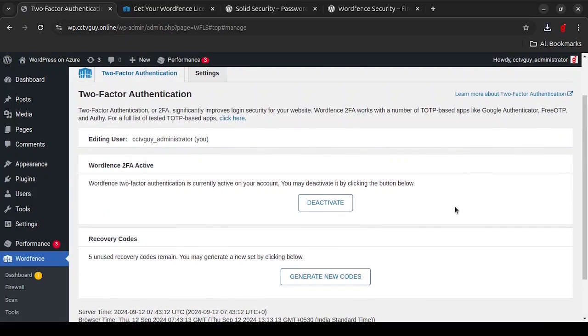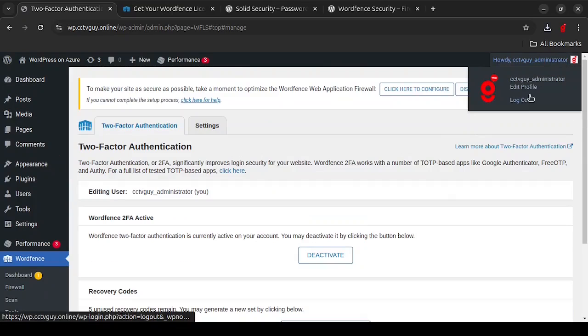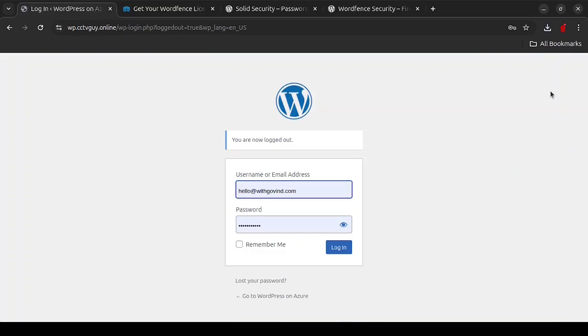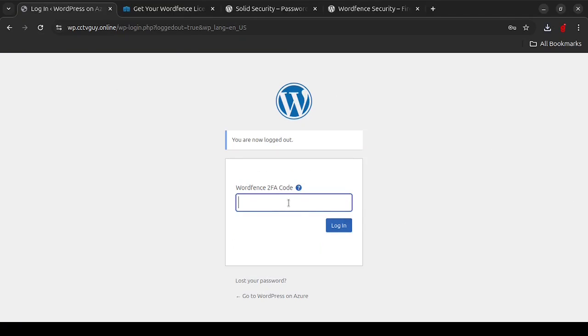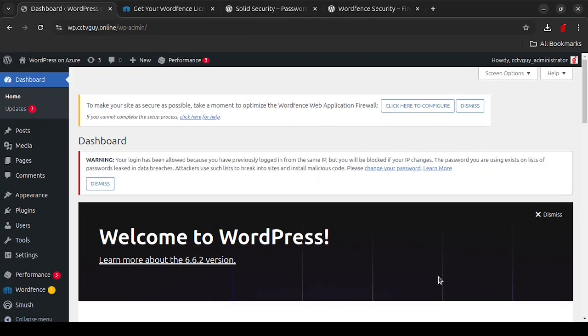Now we will go ahead and log out and verify if it is working or not. So here I'm logging in with my username and the password, and here you can see that it is asking for the Wordfence two-factor authentication code. Go back and check your authenticator app for the code. There will be a 6-digit code, and just put the code here and click on login. Here we go. We are successfully logged in and we are back to our dashboard.